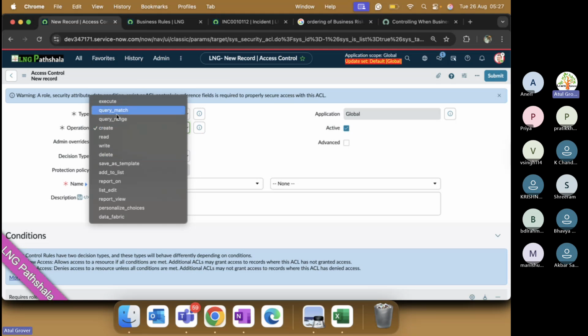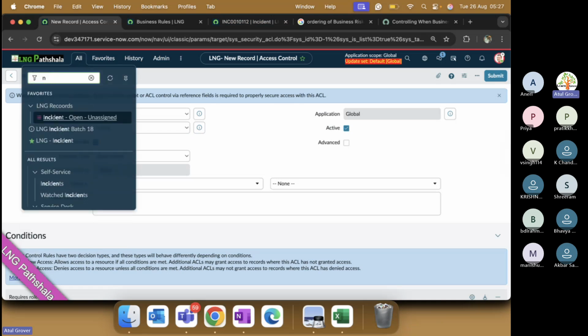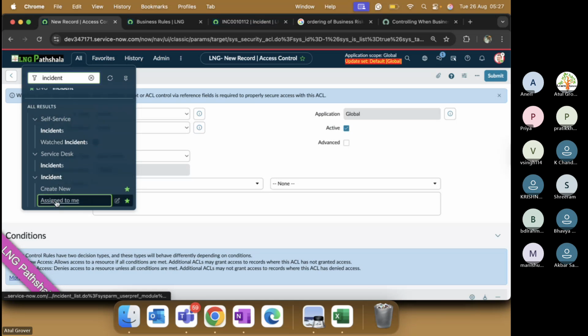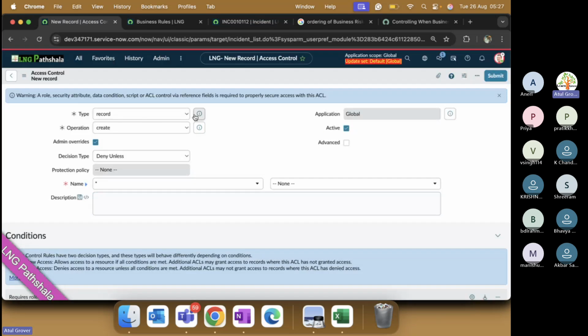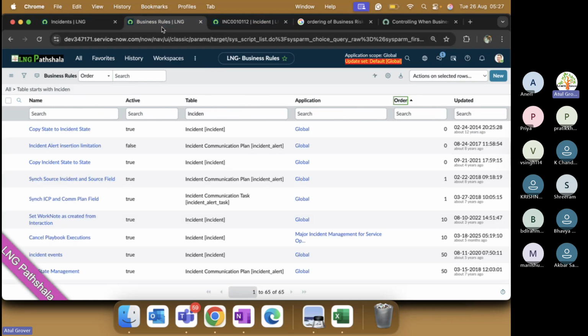So in this operation, we tell where we want to apply this ACL. I don't want any user to be able to make a change on the list view, like this one. कोई यूजर यहाँ पे कुछ नहीं कर सकता, कुछ नहीं, you should not do anything.